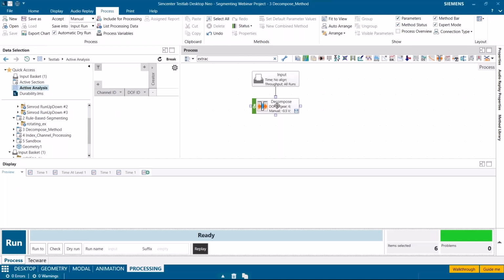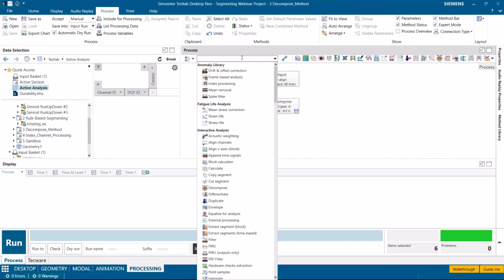We have a method in Testlab Neo called Decompose. And let's see, what add-in do you think decomposes under? Pop quiz.